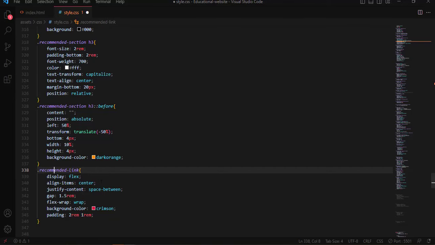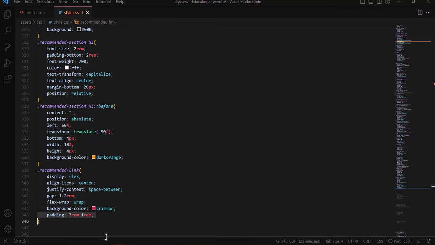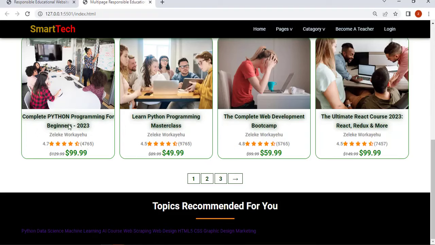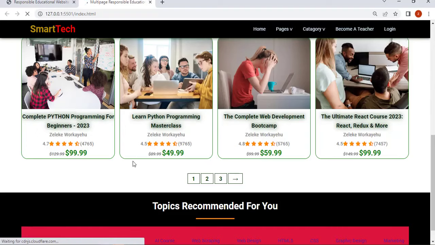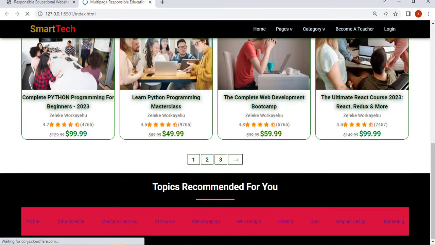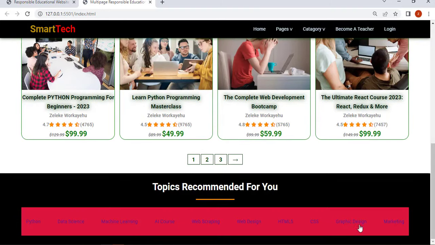All right, now let me style right here, recommend link: display flex, align items center, justify content space between, and gap, let me say 1.2 rem, flex wrap, background color crimson. So when I save and refresh the web page, here we have a recommended link having a nice background color right here.